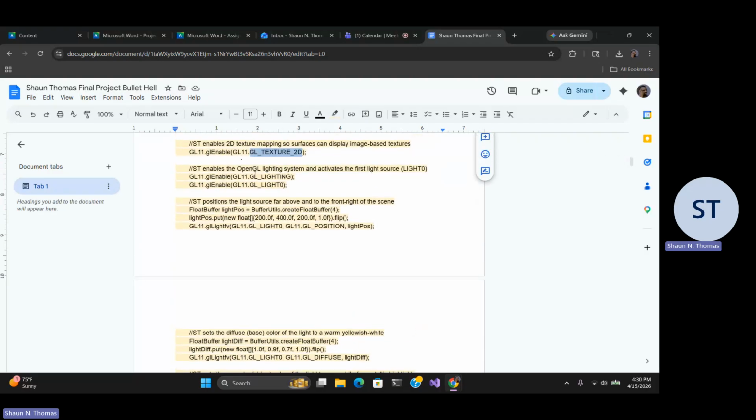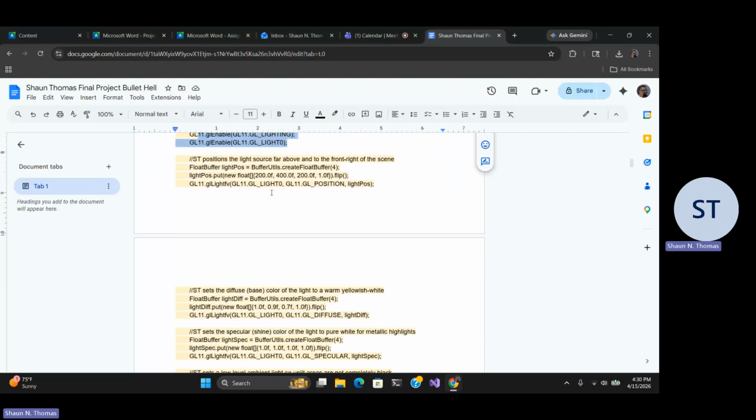And then here we enable the lighting system for the reflections that are on the bullets. So we enable it here, and then we choose the type that we want, which is light 0. And then here we decide where we want it right here. And here's where we create the buffer to start adding the positions for the light. And then we add that to our GL11 right here to configure it.